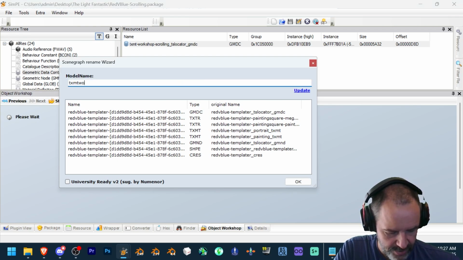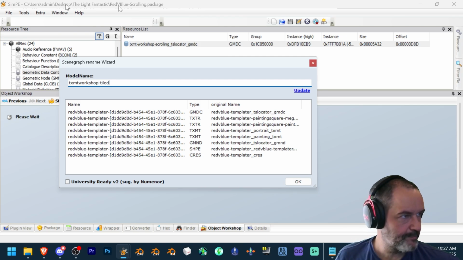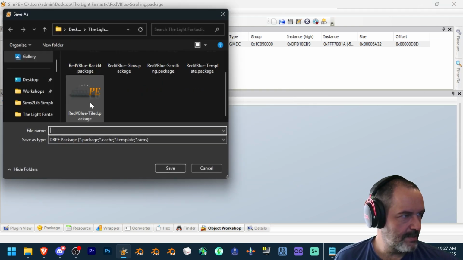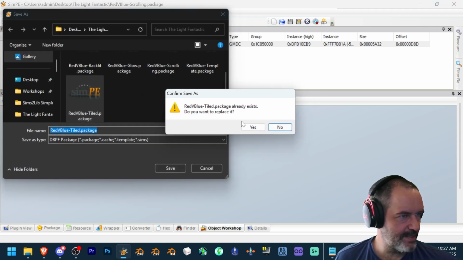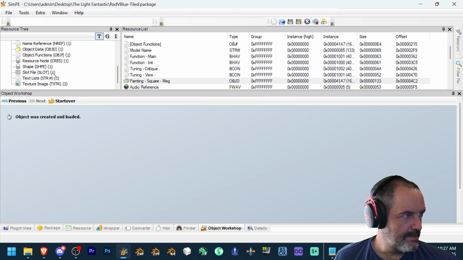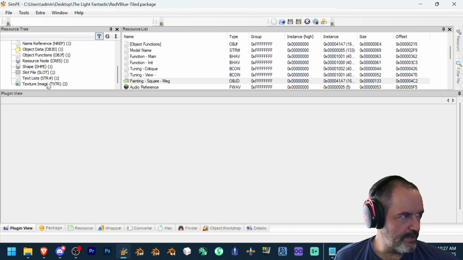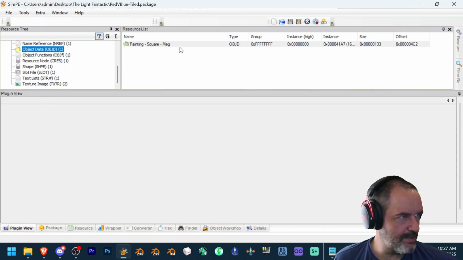TXMT workshop. Tiled. Update. Okay. And we save this right over the tiled one. Back to the plugin view. First thing we do, select the OBJD.